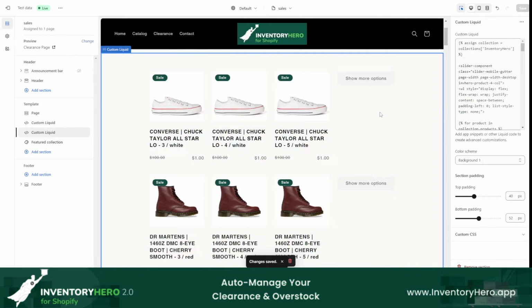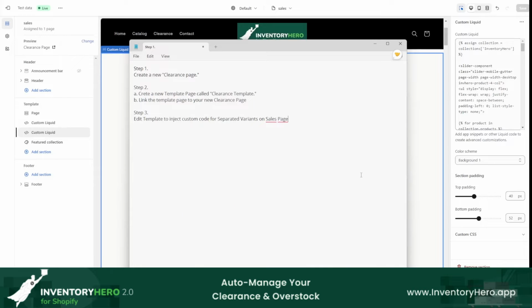So in this code, what we're doing here is we're looking for a collection called InventoryHero. So we have to actually create that collection. I forgot that step here. So let's go. Step 4 is to edit and inject the custom code. Email us for this code. We'll respond to you back in the next day. Give you the code for free, no problem.